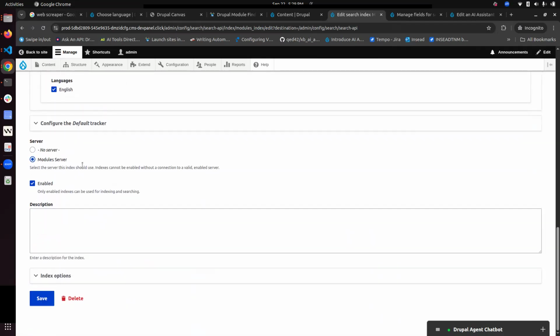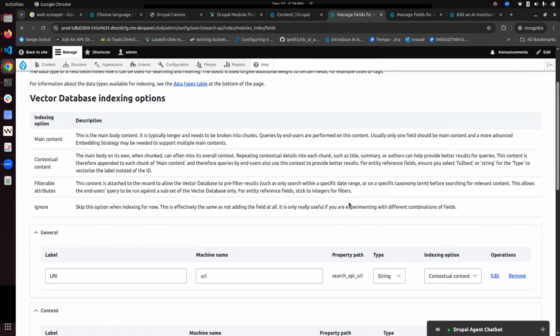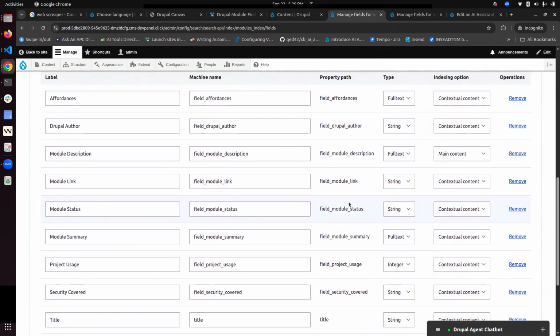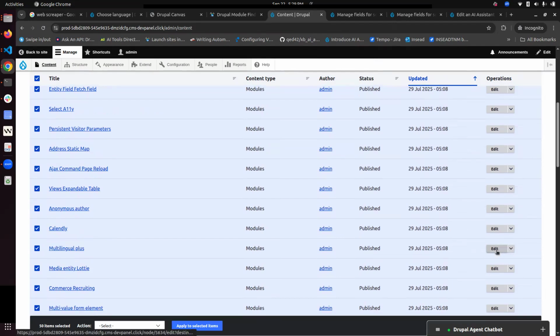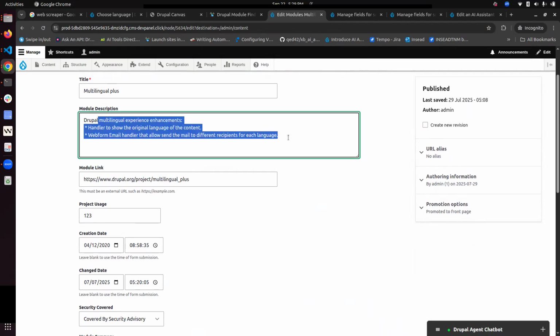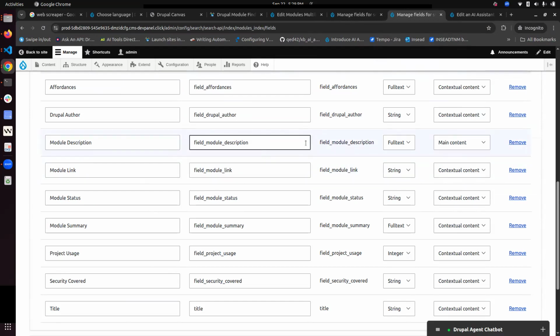It uses the module server as the server, and under the fields, for vector search we need a main content and contextual content. Here, the module's description field is taken as the main content. This is where the main information about the module is present. For this module the data is less, but for other modules there will be a lot of data available. This is selected as the main content, and this is the one that gets chunked.